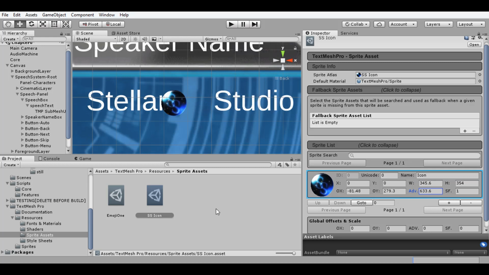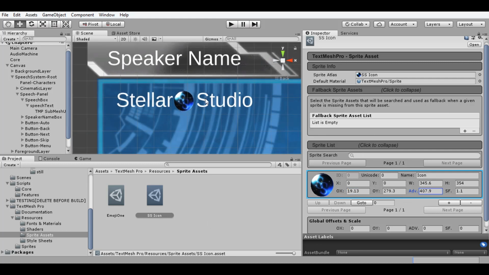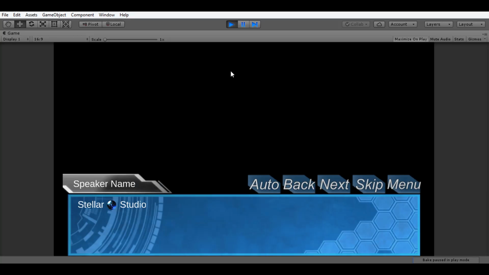Messing with the advanced value, we can change how far after the icon the next bit of text should start forming. And the final value is your scale. Just play around until you find the best fit for your sprites. It really doesn't take long. And to be honest, that looks pretty good as it is.